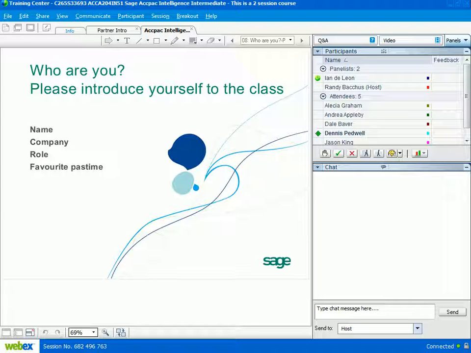But before we get started, I want you to introduce yourselves to the rest of the class. I think I know most of the people on this list. I know that you've been doing ACPAC for a long time. But still, it's a good idea to introduce yourself to the rest of the class. State your name, the company that you work for, what your role is in the company, and what your favorite pastime is. If any of that information is confidential, you don't have to give it out. But I think it's a great way to meet everyone.